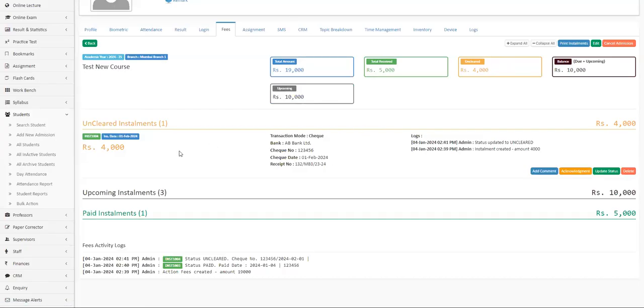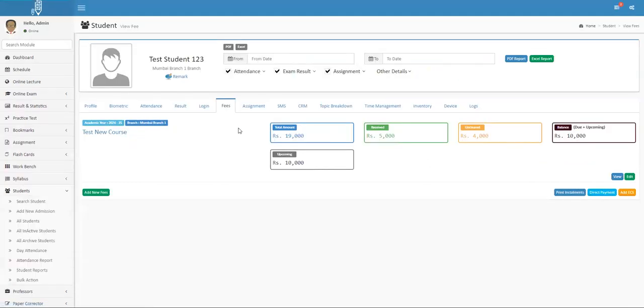So this is how you can register all your PDCs into the installment, which you can track based on the date on which they need to be deposited into the bank. All right, so that is how we cover the fees section for the student.